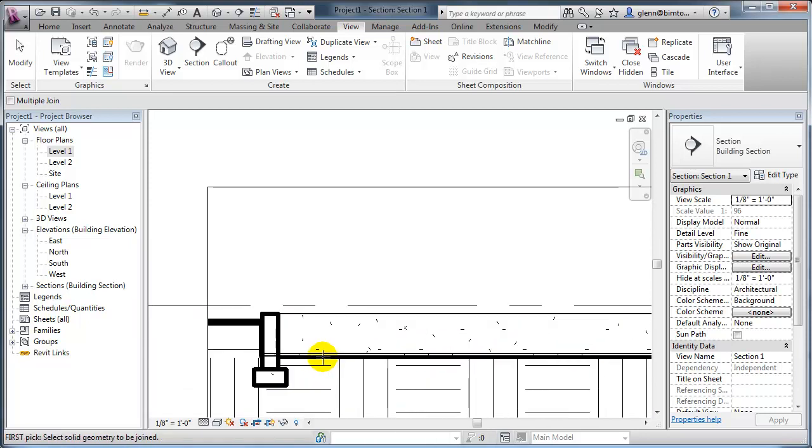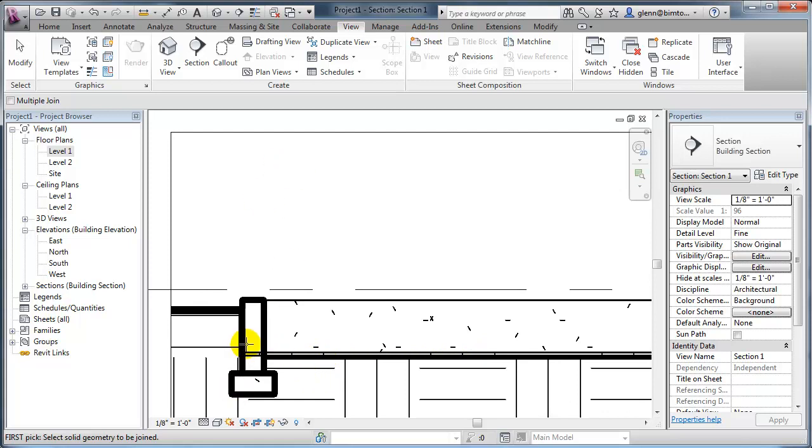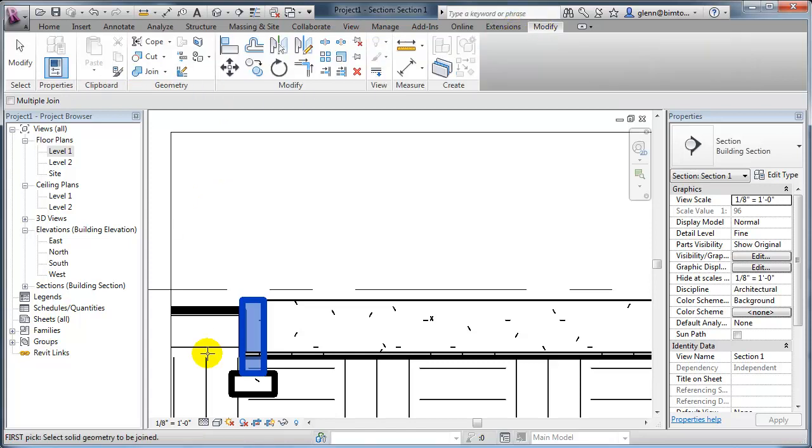relative, let me go ahead and join this one too, since we're going to be looking at that. Choose that. Modify, join this one to that one. Okay, we're going to be adding a little bit more to this because the top of our floor is actually going to be up at this level.